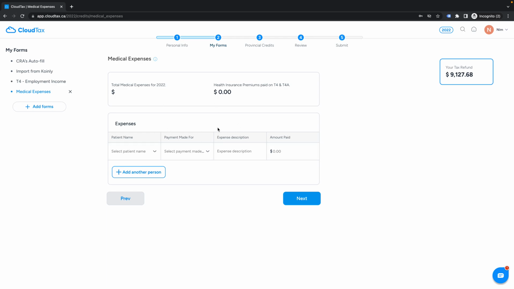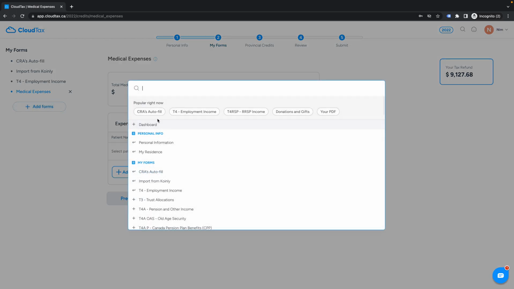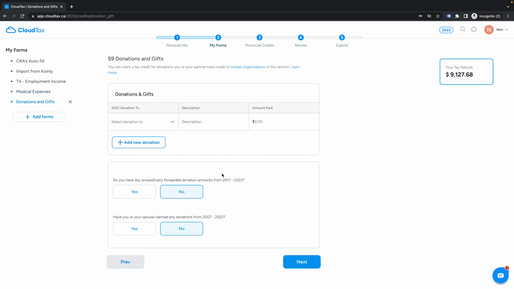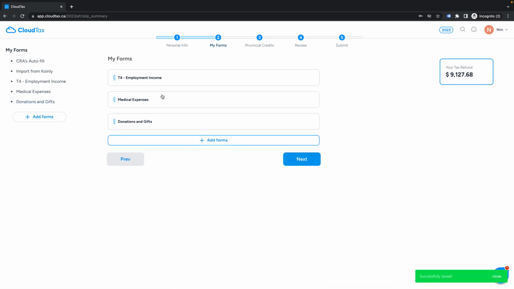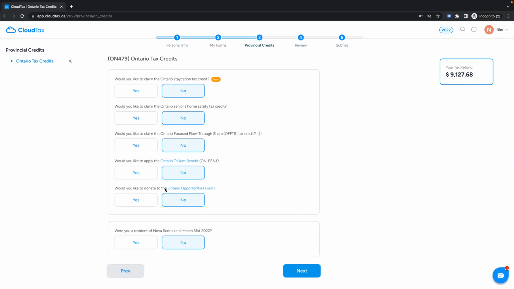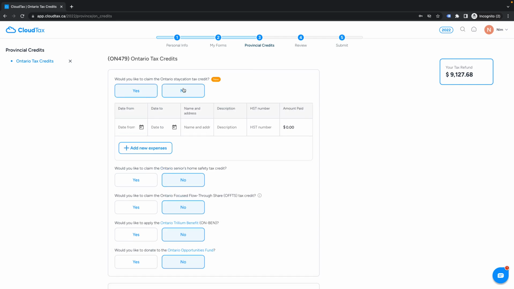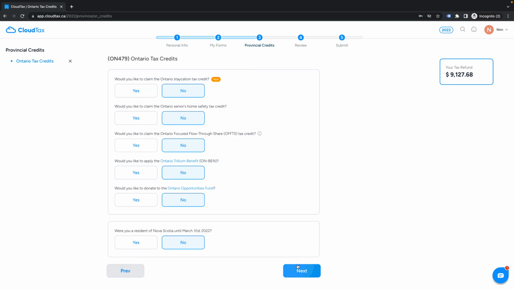Once you enter the other details, like for example medical expense, or if you want to add a donation, again you can click on the add forms and then go to these pages like this. Once you're done, you basically go to this My Forms, where it's a summary of all the T4s and all the other things that you have. If you miss something, you could always add it here. If not, then you could go to the next step, provincial credits, and we haven't made any changes to this. It's remained the same, so it's not too confusing, I hope.